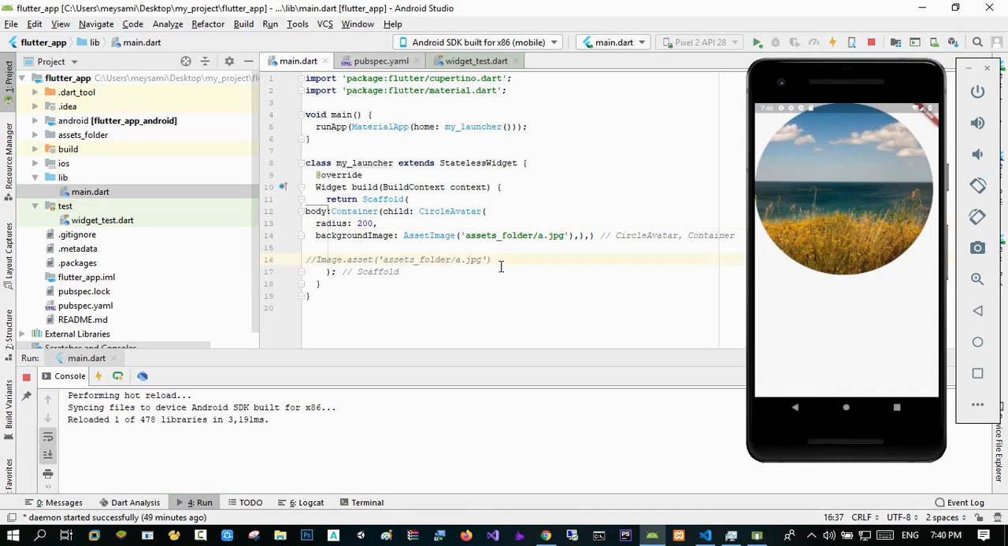If we copy it and place it here, we will encounter an error. You see, this is the error. It says that it should be of image provider type. So instead of Image.asset, we have to use AssetImage. The usage of these two depends on the condition. Sometimes you need to use Image.asset and some other times you need to use AssetImage.